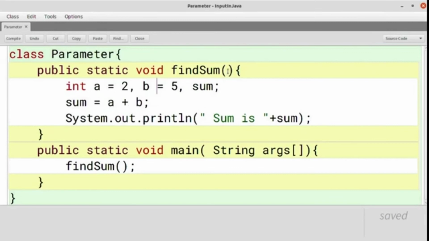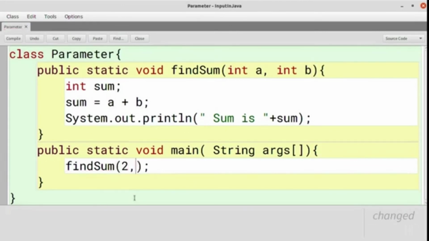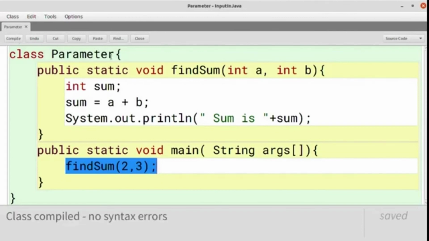So let us define parameters. Let's remove this variable declaration. We don't need it here. Now let's declare two variables, int a and int b, and when we are calling the function we simply say 2 comma 3. Now please note this line will be executed when the computer comes to it during execution, and this function will be called. That means the value is going to be provided to the function via parameter at runtime.